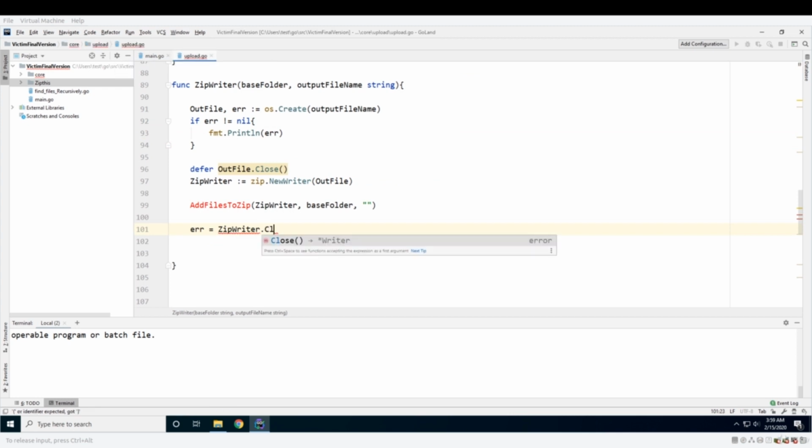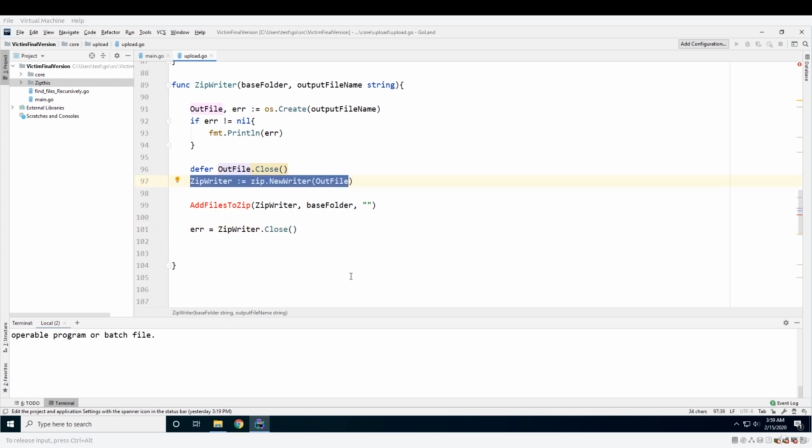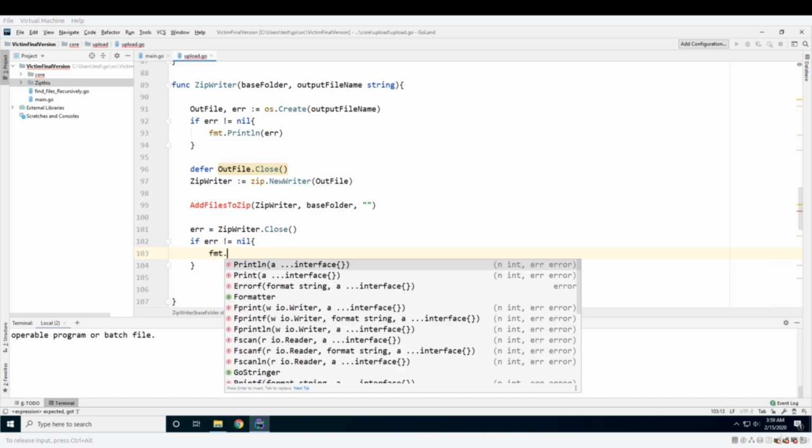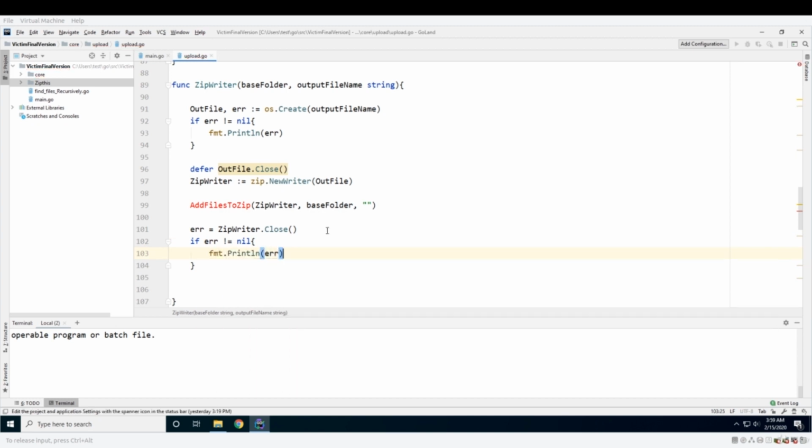Zip writer dot close. So now you want to close this writer properly as well, and if error is not equal to nil, I can simply print out the error. So now our functionality is complete. Our next step, our last step, is just to add files to this zip file that we have already created.